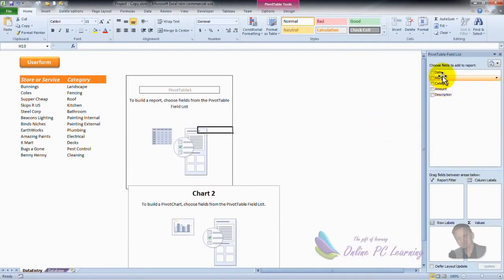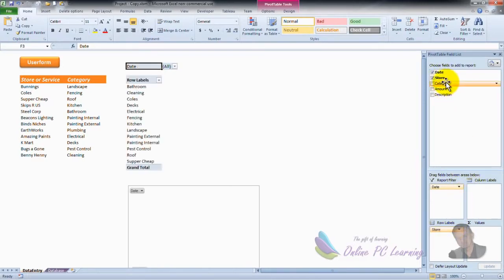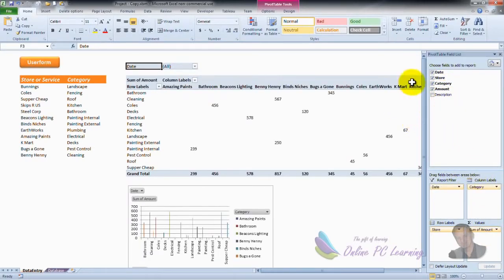Alright, let's put our categories in. We'll drop our date category into the top field here. We'll put our store category into the rows. We're going to put the category field into columns and the amount we'll put into values. So there we have it.